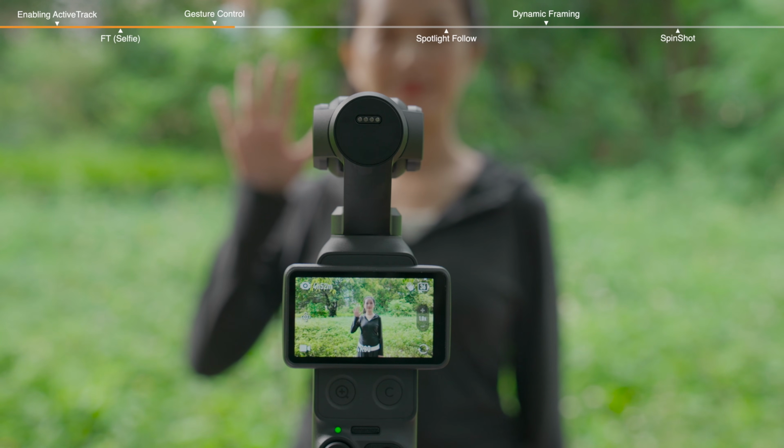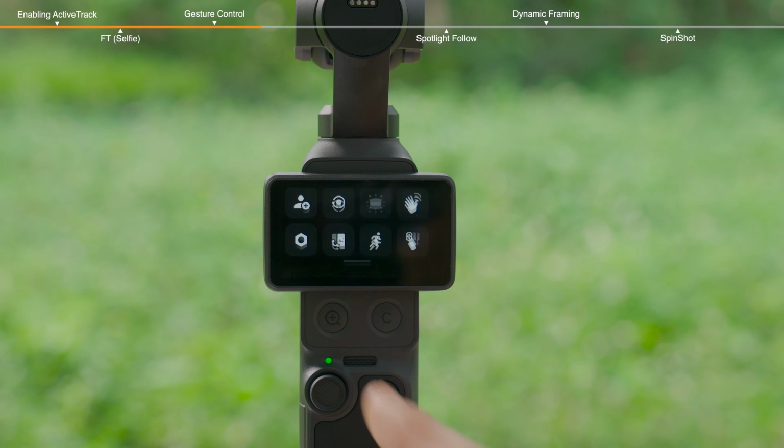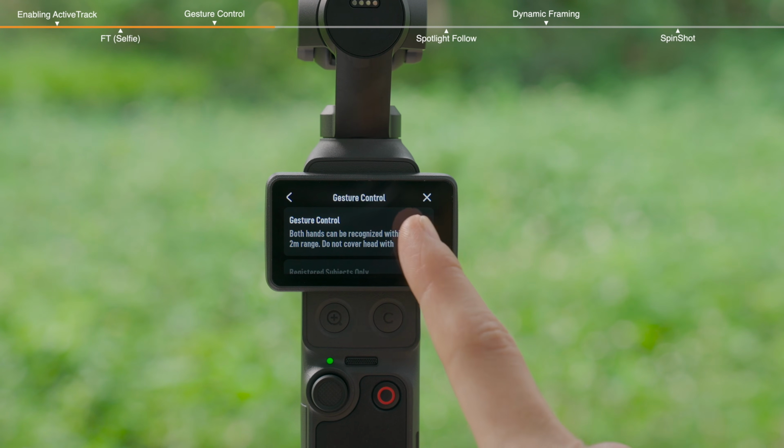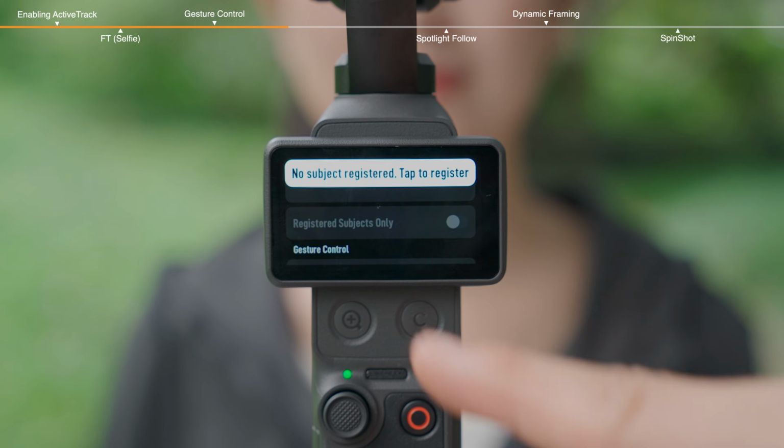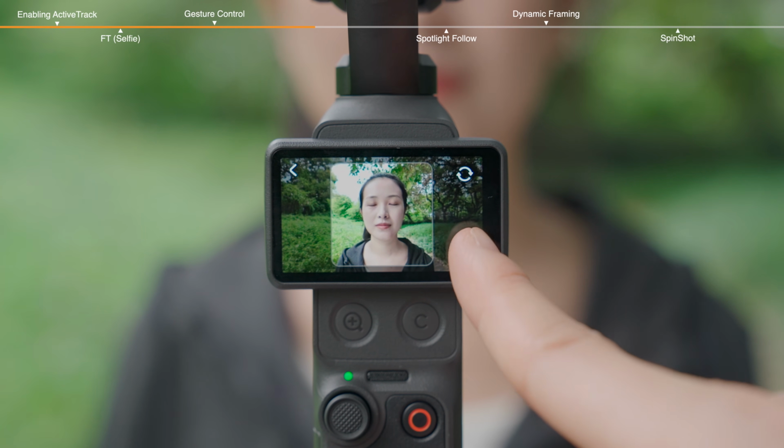Gesture control allows you to control tracking and recording in static shots. Swipe down in the camera view and enable gesture control. You can also enable registered subjects only and follow the on-screen instructions to register.